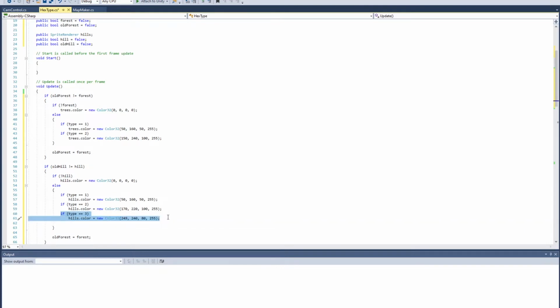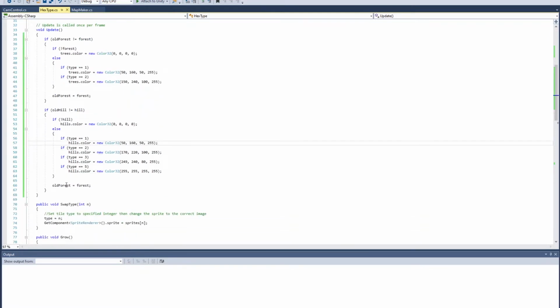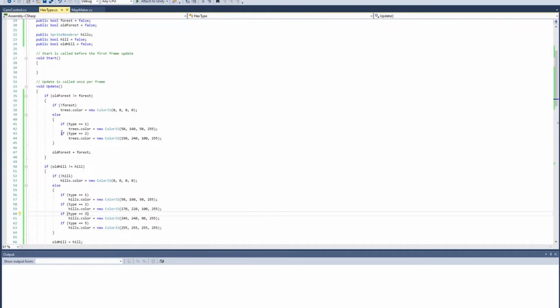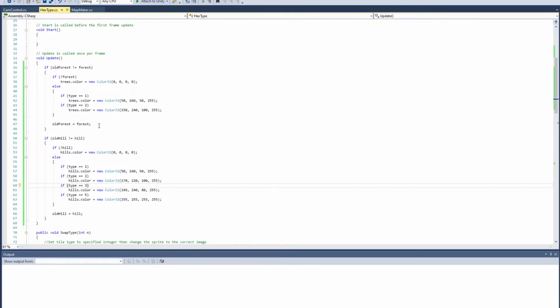And then the last one is our snow tile. And the thing we know about snow tile is it's white. So we can just keep the hills white. So 255 on everything. And that will show up nice and white. Okay, so last thing, old hill will now equal hill. Okay, so now we also need to make it so that whenever we change a tile, we're also going to be telling it to sort of reset.